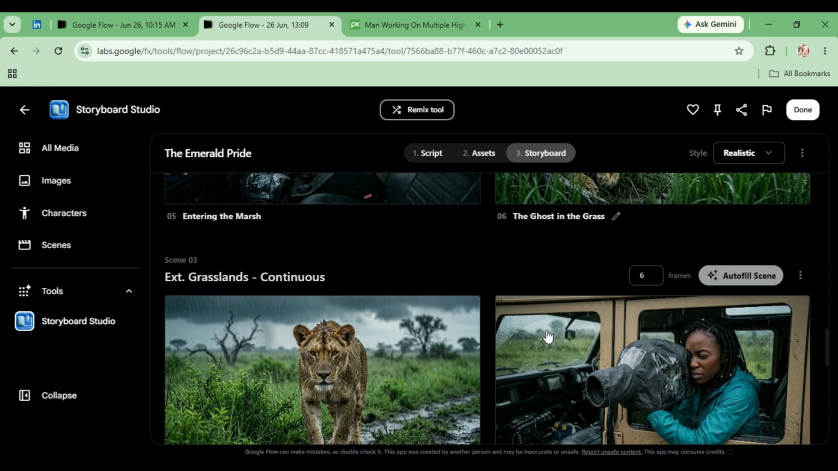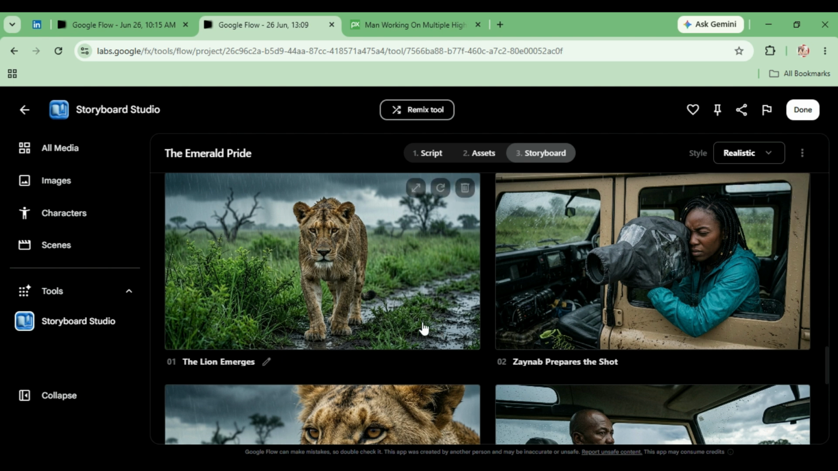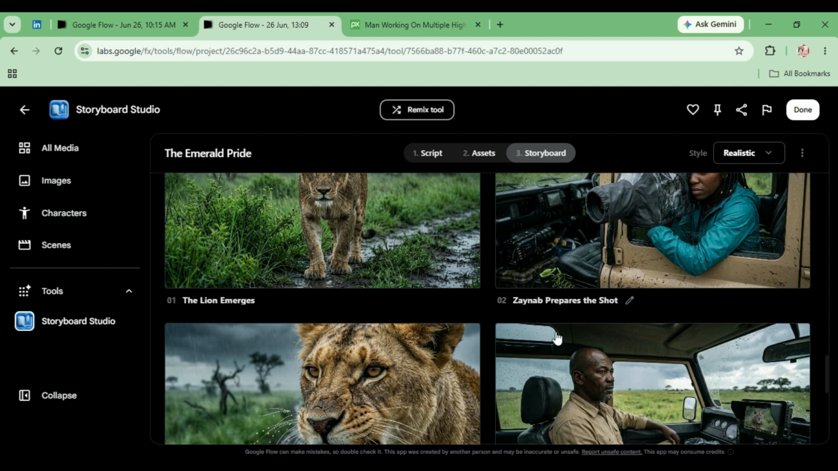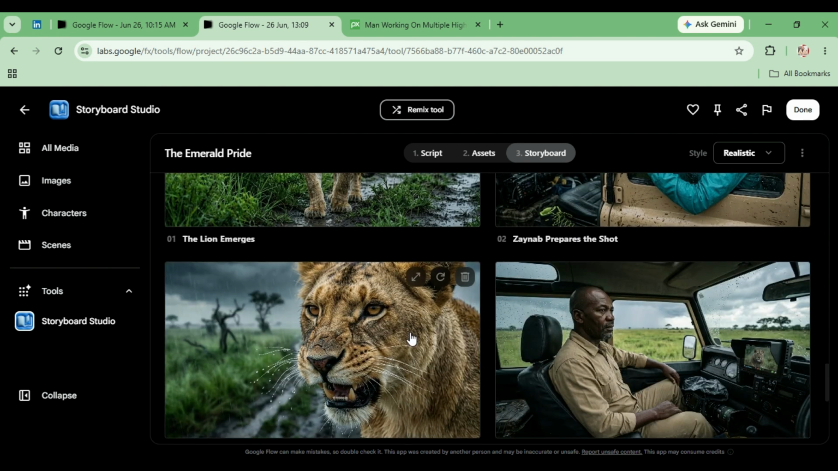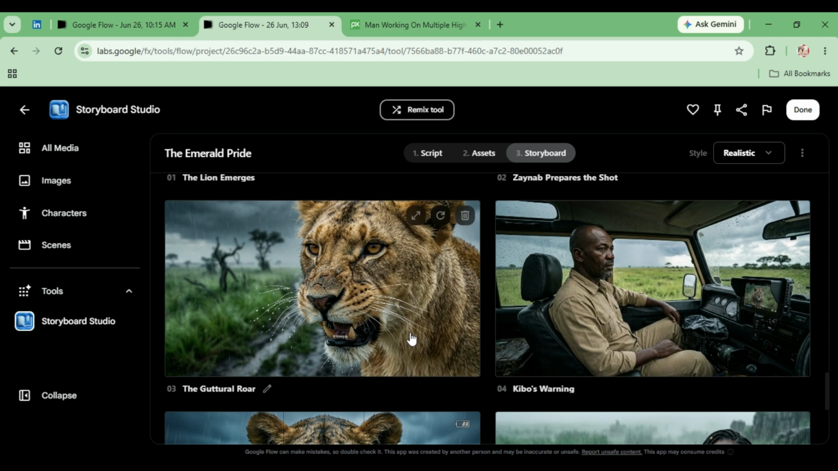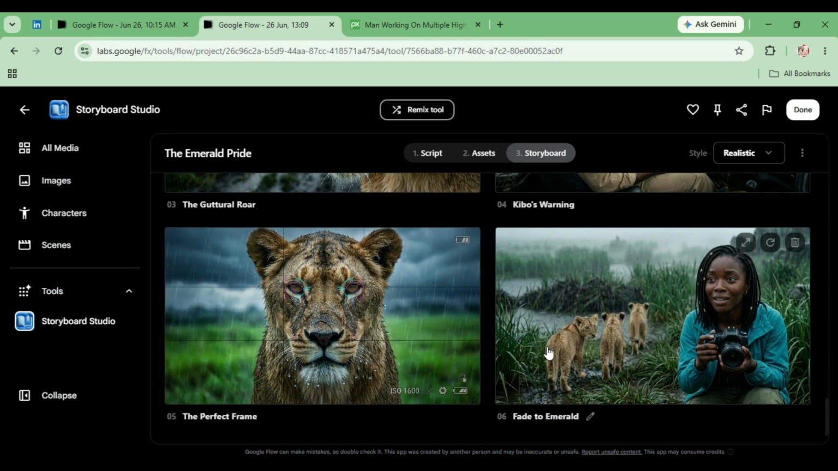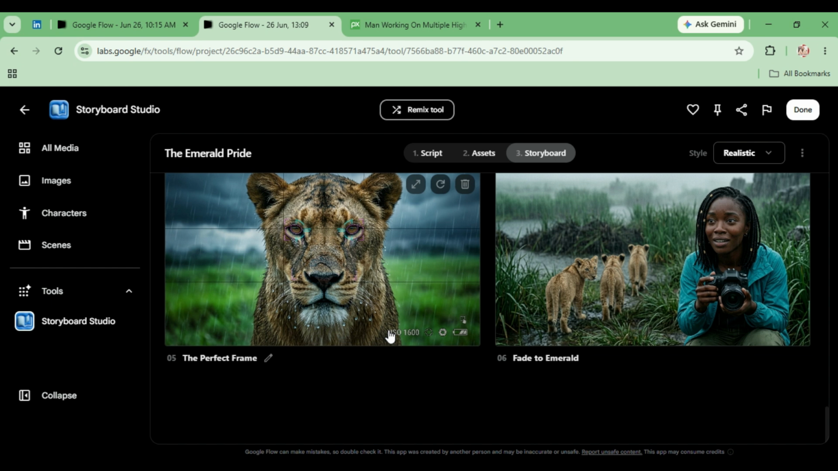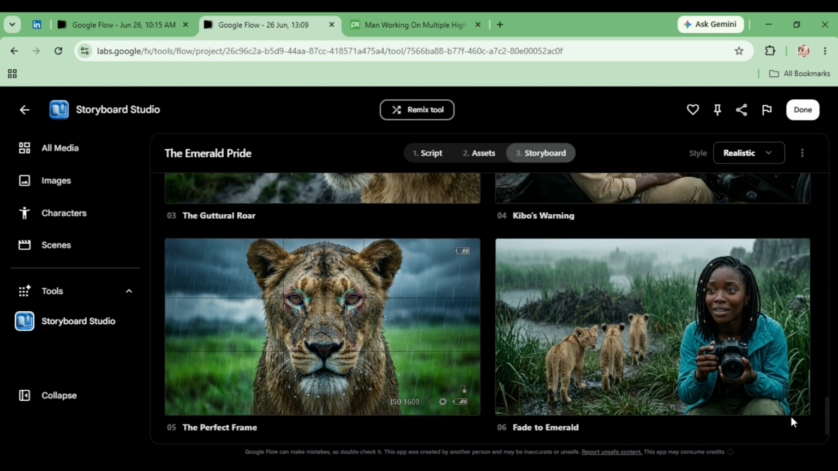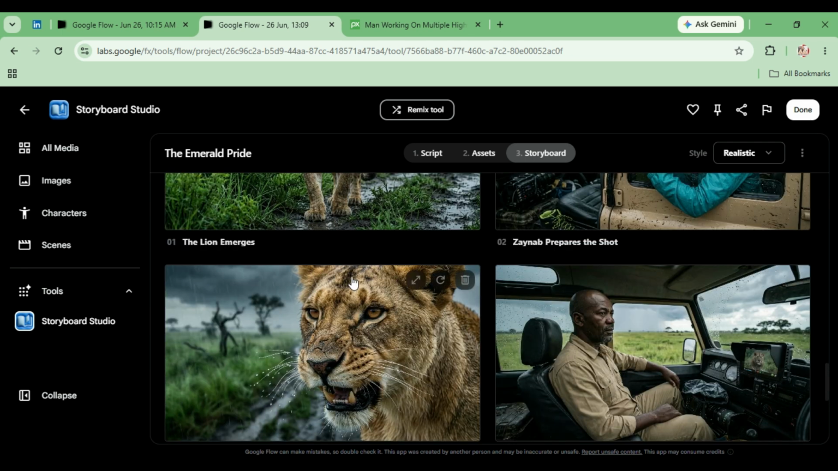As the documentary continues, she watches watering holes, photographs herds of animals crossing the plains, and eventually comes face to face with a magnificent lioness and her cubs resting under a tree after the rainfall. Every scene connects smoothly with the next, creating a cinematic documentary that feels both realistic and professionally planned.